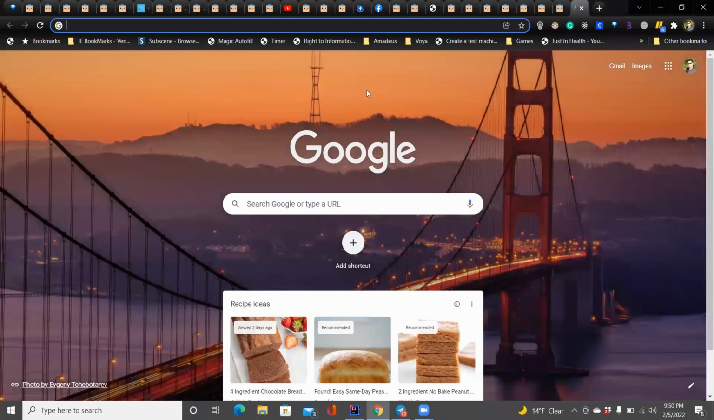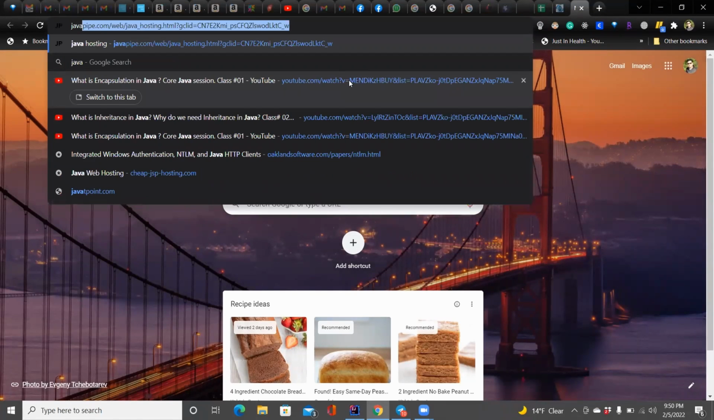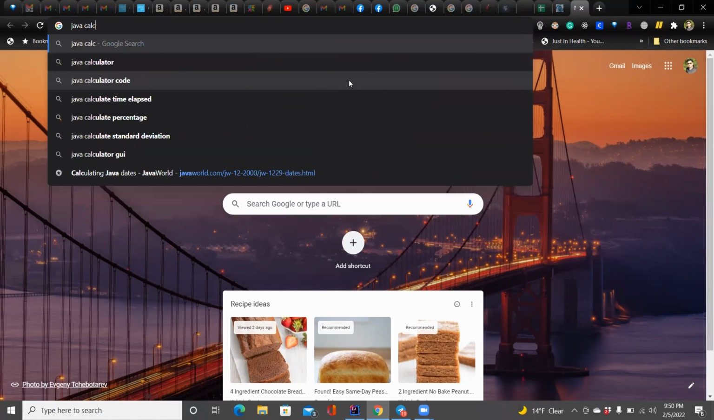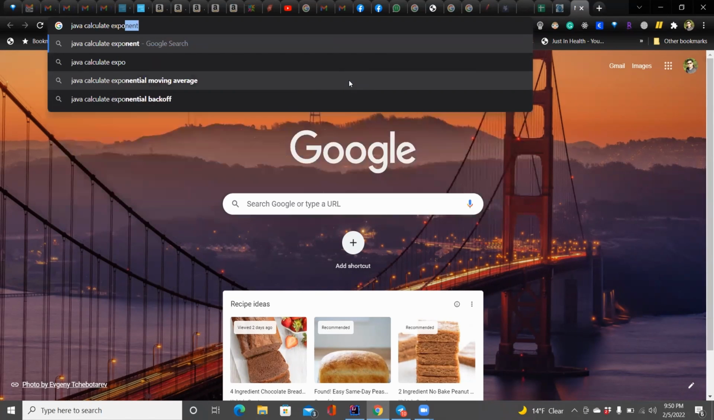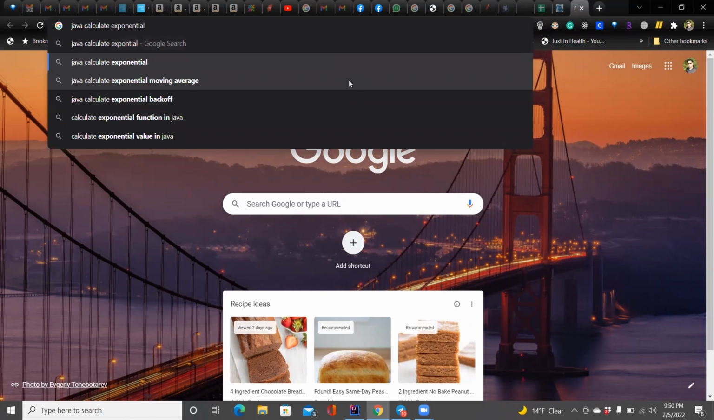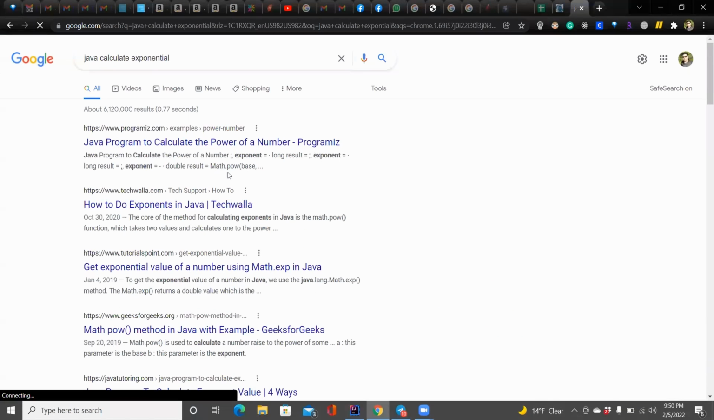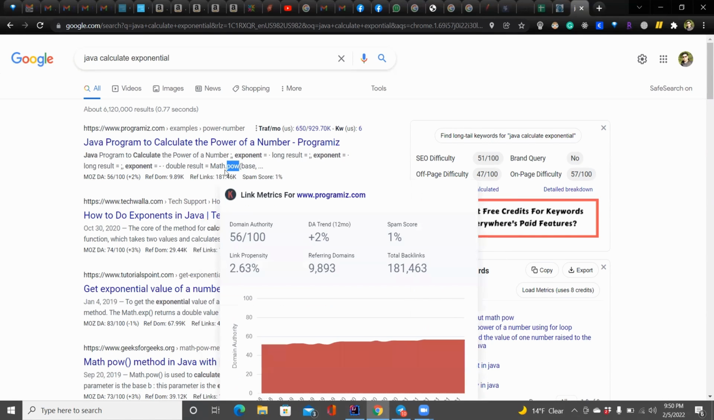Okay, so let me open this one. Java, calculate exponent, okay, something like that. So I got something, okay, Math.pow. Okay, that's what I was looking for, this power.